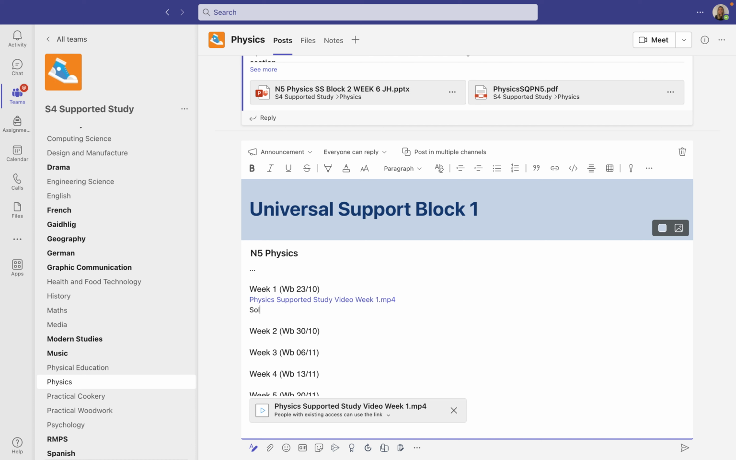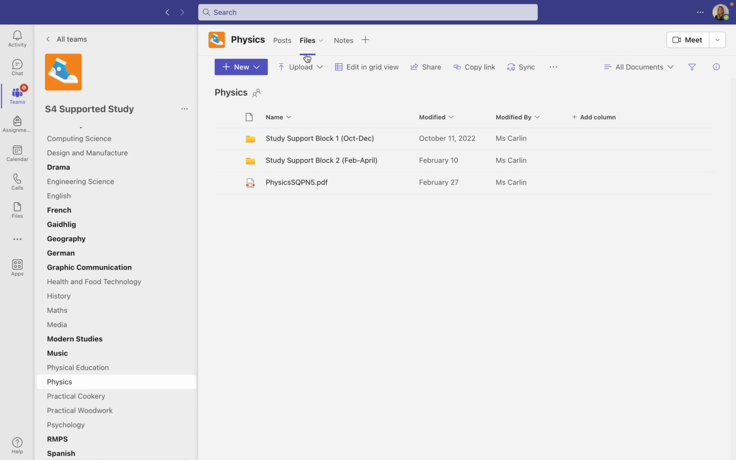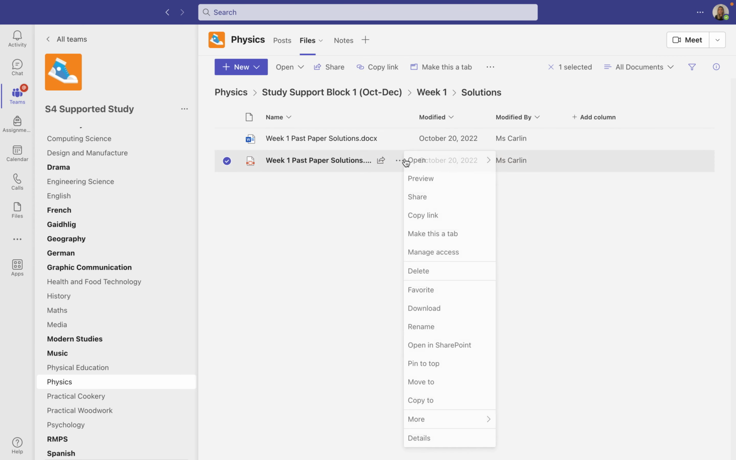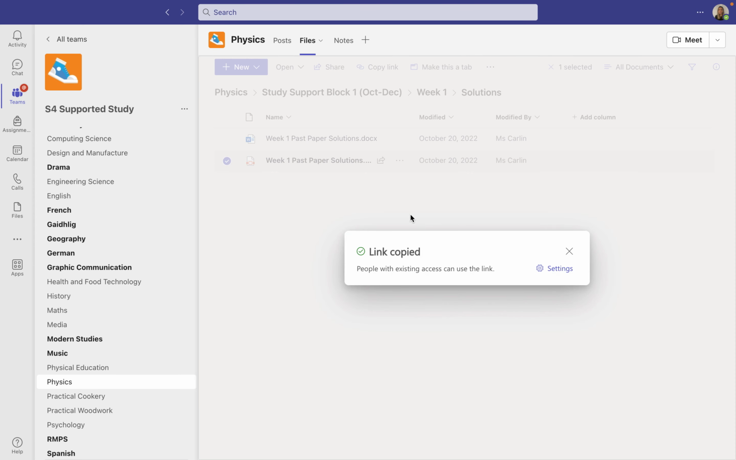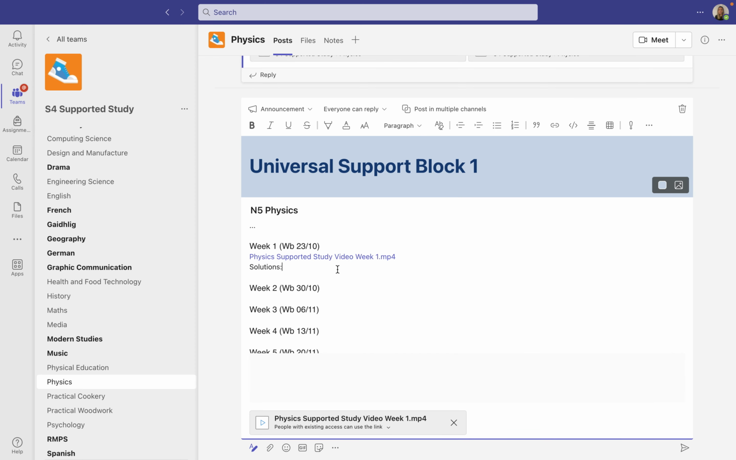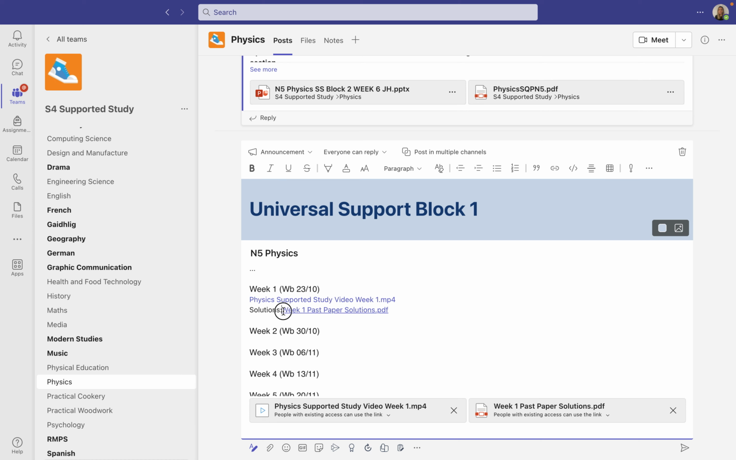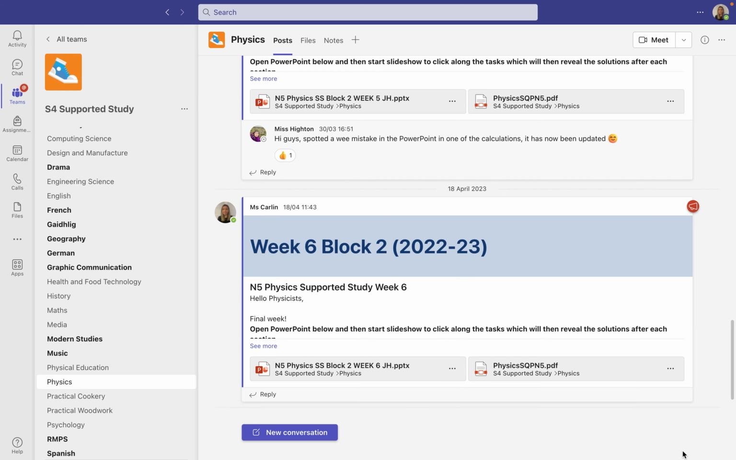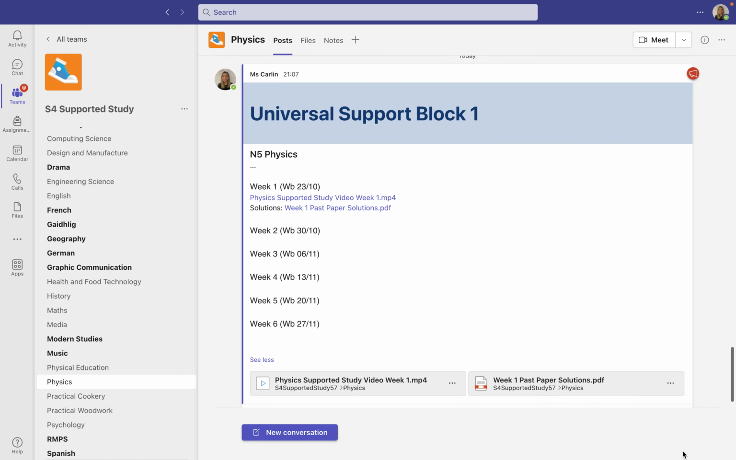I then might want to add solutions to the questions. Go back to Files, Support Study Block 1, get my solutions, copy the link, go back to posts, and then I might put the solutions there. And that's as simple as that. Once you've got all the materials linked into each of these, it'll show up at the bottom here. Click post and it will post as an announcement.